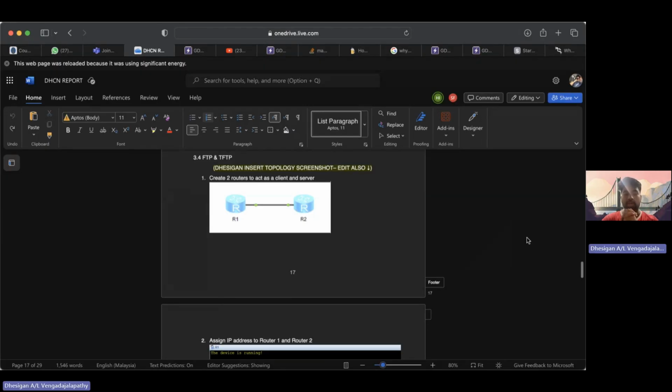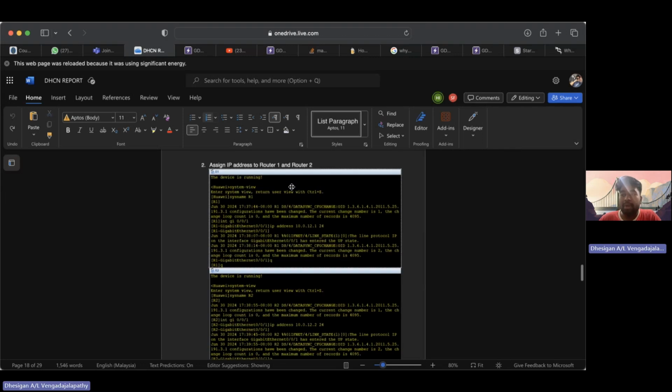Hi guys, today I'll be explaining about FTP and TFTP. Over here, we have two routers acting as a client and server, which are R1 and R2. For the first part, we are configuring Huawei router IPs. This is the command line interface to assign an IP address to an interface. Here's a step-by-step explanation of the commands and output.